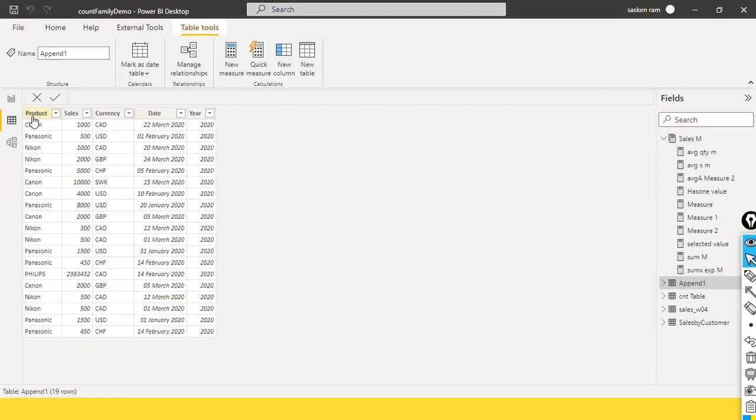Supposing in your second data file the first column was currency, what happens? It checks that currency is there, and the data from the first file's currency column gets appended under currency. It is taking care of this automatically. So the number of columns doesn't matter and the column order doesn't matter when you append the data from multiple files, but the data types matter.